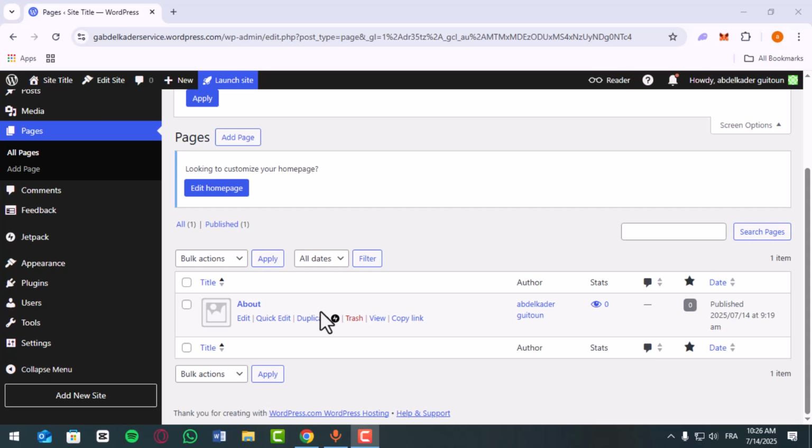From here, you can review the content, check for spelling or formatting issues, and make edits as needed. To preview how it looks live, click the Preview button at the top right. It'll open a read-only version in a new tab.